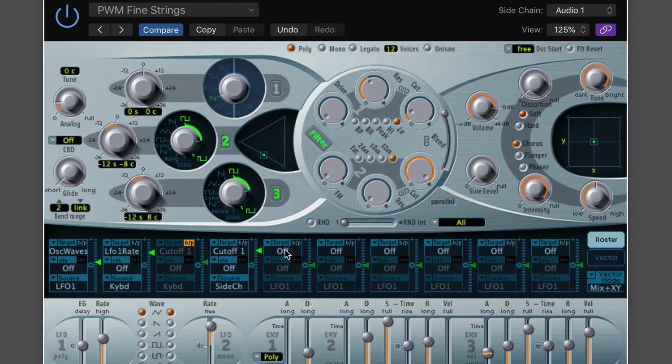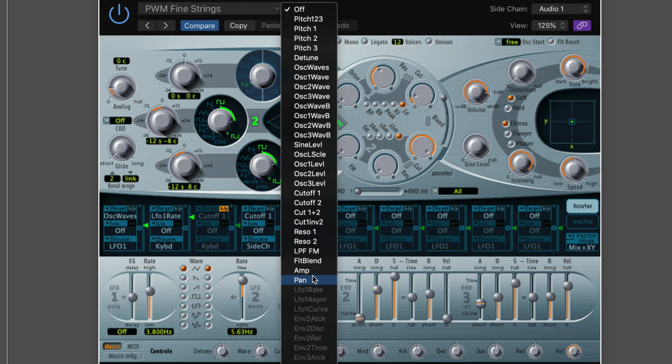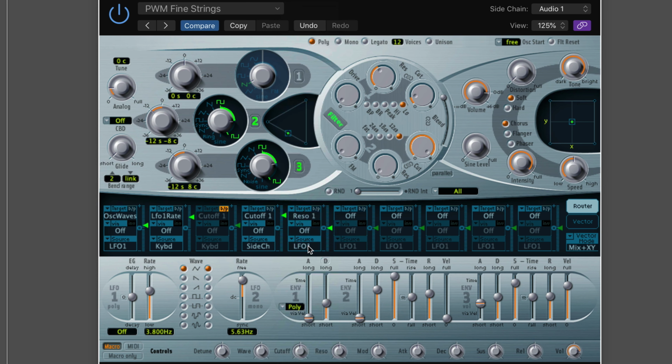And I'm going to modulate this. So we're going to go to resonance 1 now. And I'm going to modulate it with the LFO. And let's set this to sync to tempo. And I'm going to go for eighth notes, like that. And let's start with this.